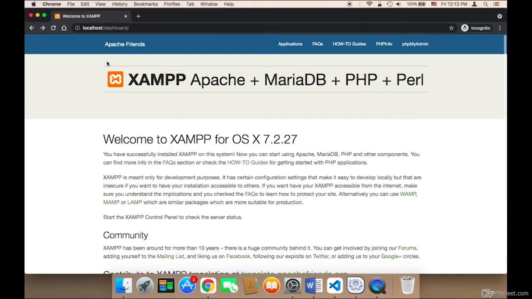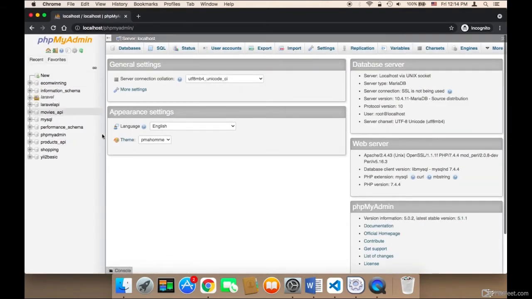And then you need to head on over to the browser and type localhost/dashboard. This is going to take you to the Apache web server, and you will be able to create a database. After you go to this address, localhost/dashboard, you can click on phpMyAdmin. And here you can create a database.